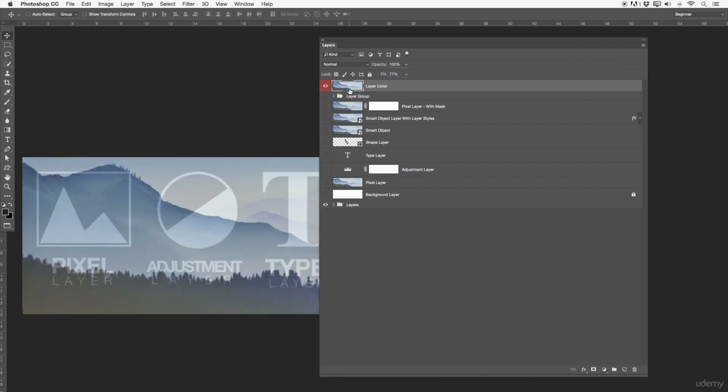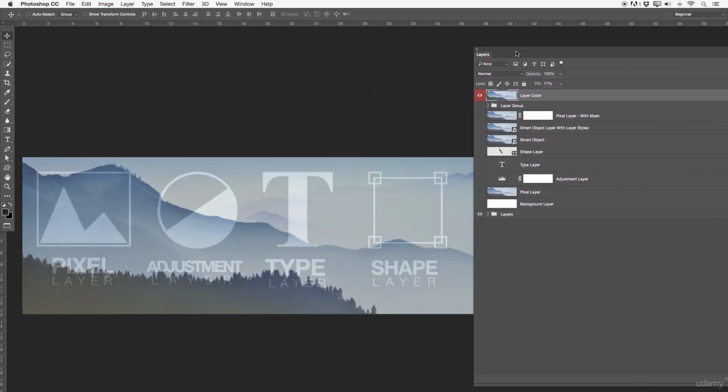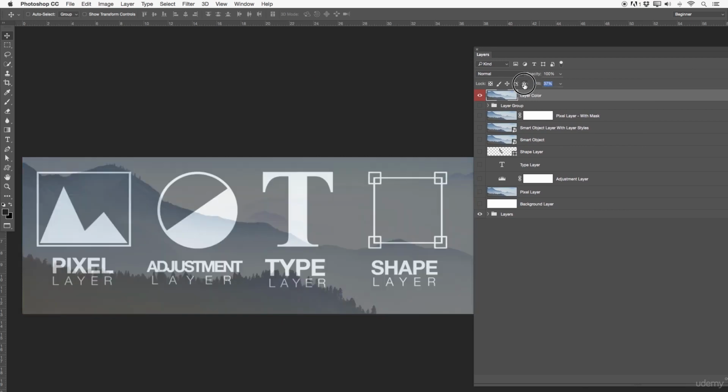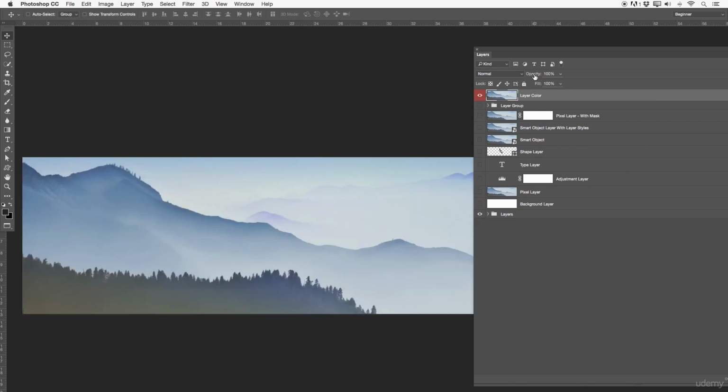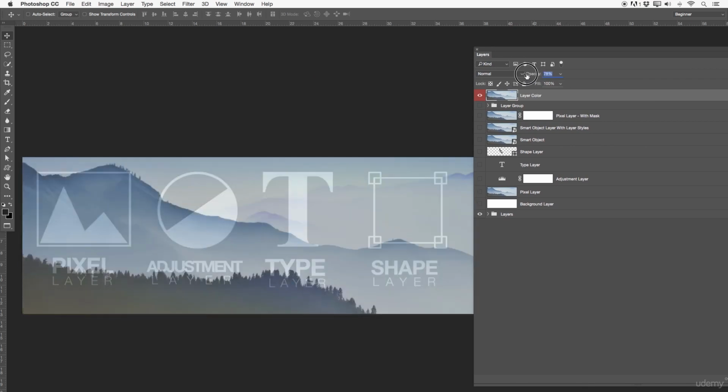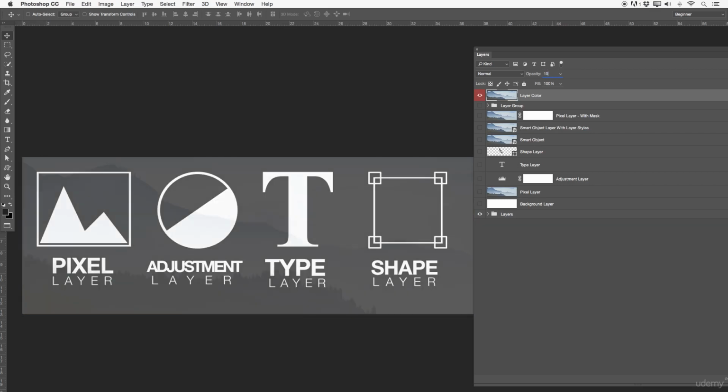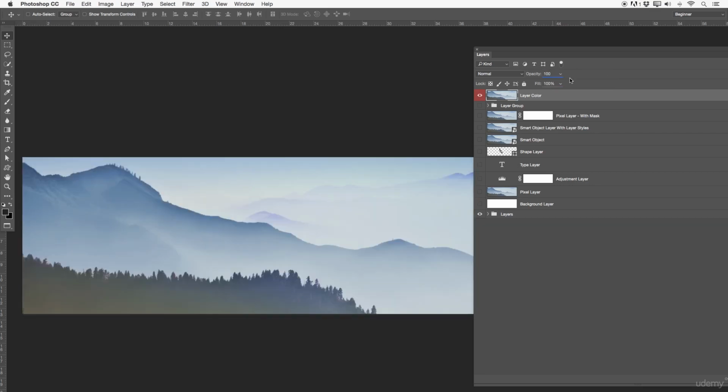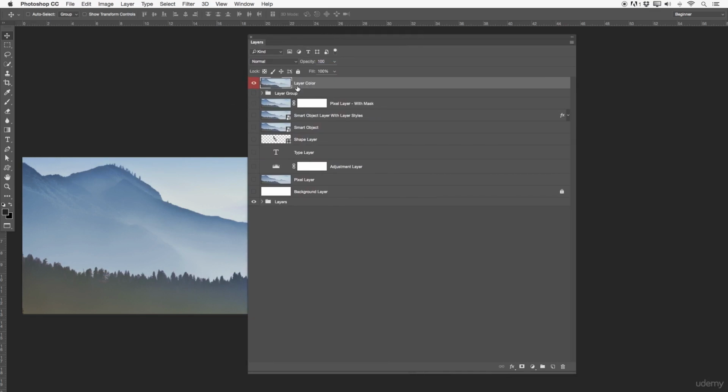Let's actually turn everything off so you can see it right away. If I tweak this fill here, I can change the opacity of this layer, or keep it back at 100, and the same goes for the top opacity as well. Pretty much the same effect. Sometimes it comes in handy to work with fill instead of opacity, but most of the time I work with opacity.